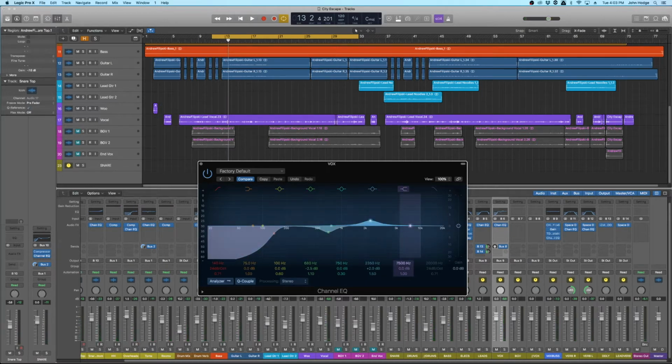I like to add a high shelf way up here sometimes to get some air and some sheen in that vocal. So let's see if we can brighten it up just a little bit without being obnoxious.